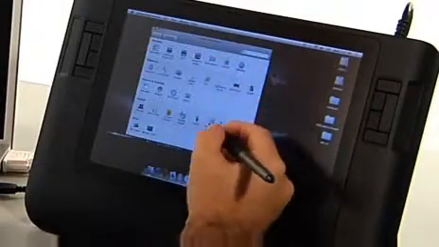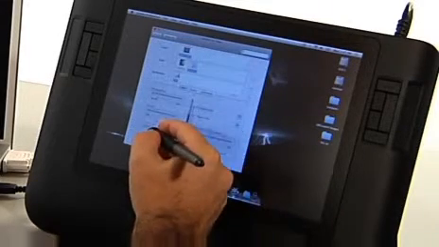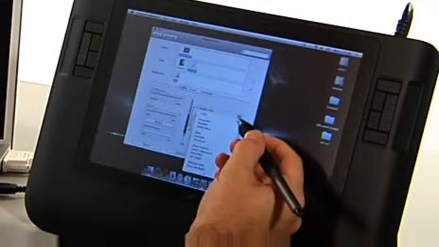My suggestion is to move the windows around and get a feel for how the displays interact with one another. You're not going to hurt anything.